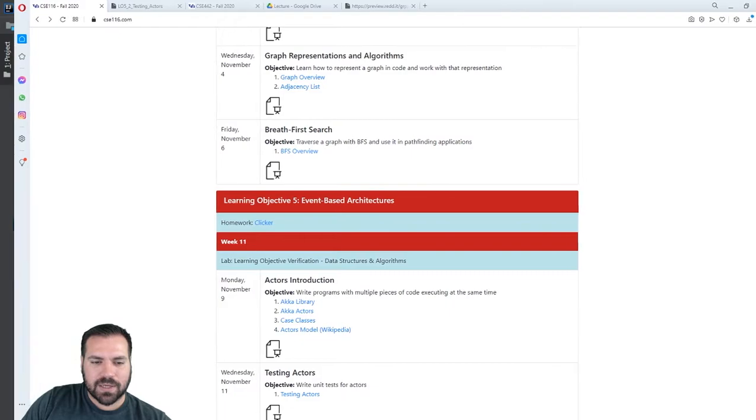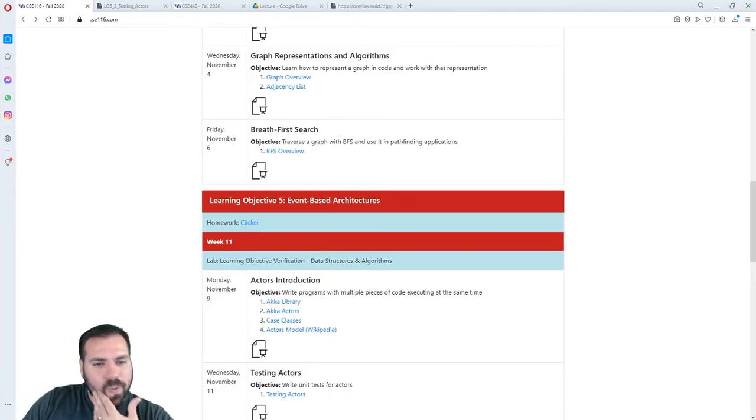Learning objective verification. Data structures and algorithms. And the interview will be an interview about data structures and algorithms. It's a learning objective verification week. There's lab and interview. Very important lab and interview. Don't be skipping anything this week.